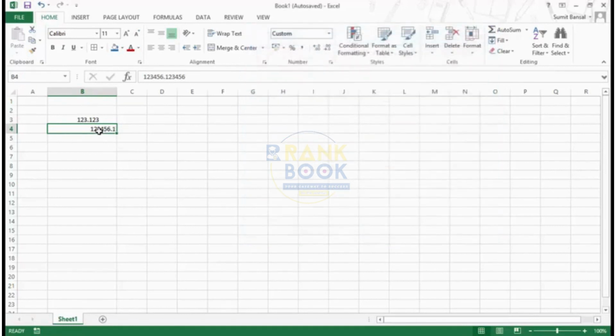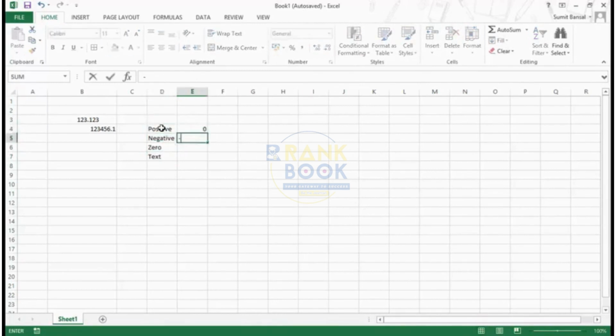As soon as I apply OK, since this is a positive number, the format for positive number was 0.0. So let me write these formats so that it is easier for you to understand. Positive, negative, 0 and text. For positive I have taken 0.0, for negative I have taken minus 0.0, for 0 I have taken 0. Since this is in number format, I would precede this with an apostrophe. So this is 0.0, this is apostrophe minus 0.0, this is simply 0, and this is general.